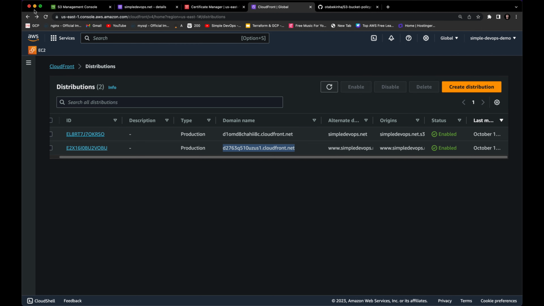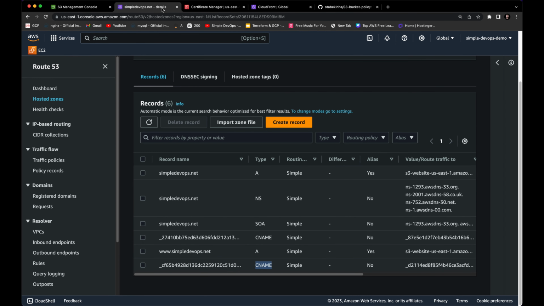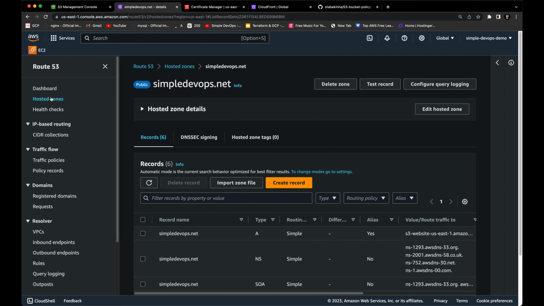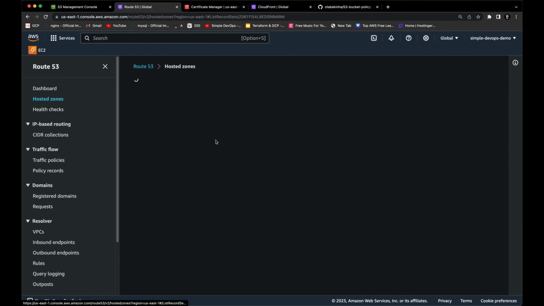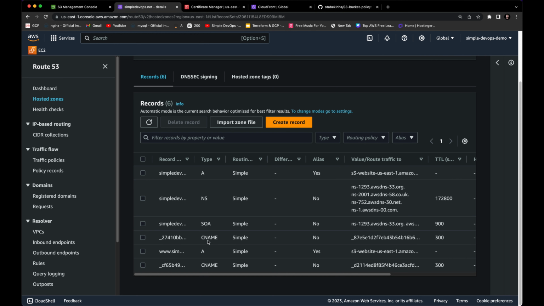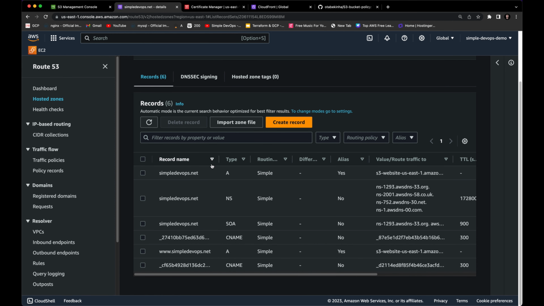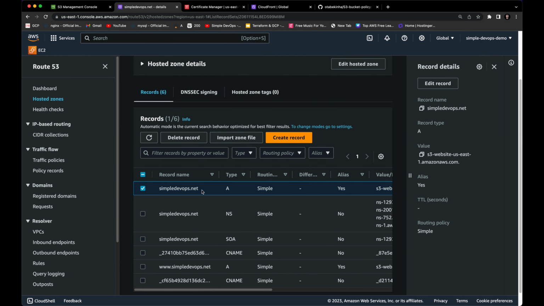So for that, we can go back to our Route53. And here, if I go to my hosted zones, simpledevops.net, we have 2 CNAME records, right? That we have created, with a type CNAME. And actually, we want to go to the record name. So here, I'm going to select the simpledevops.net and www.simpledevops.net with the type of A. So just check this one, simpledevops.net with a type A. You see that, right? And on the right, you see there is an edit record. So click on edit record.